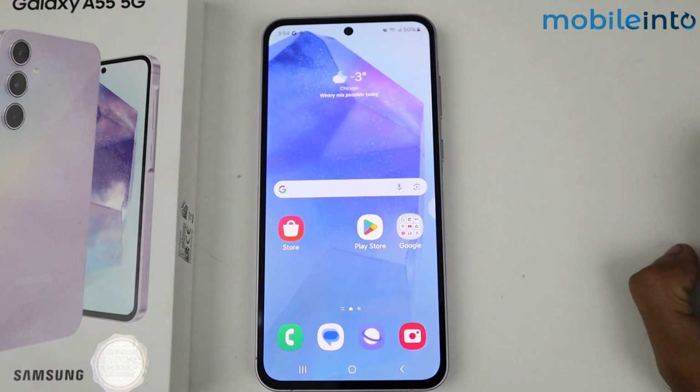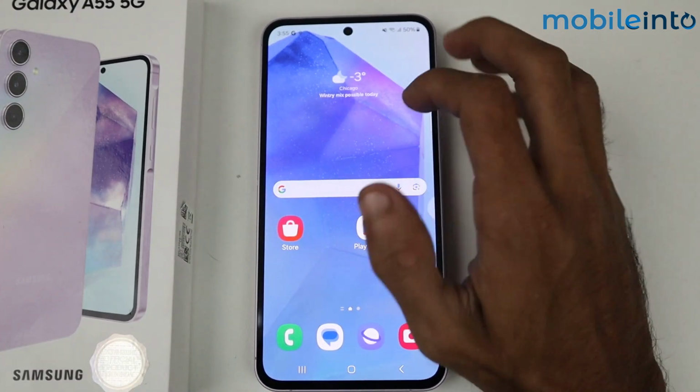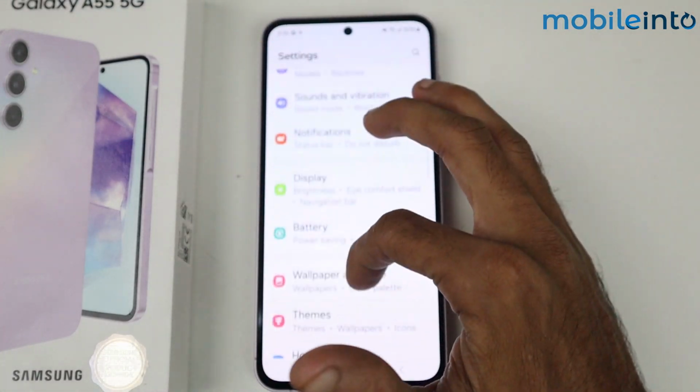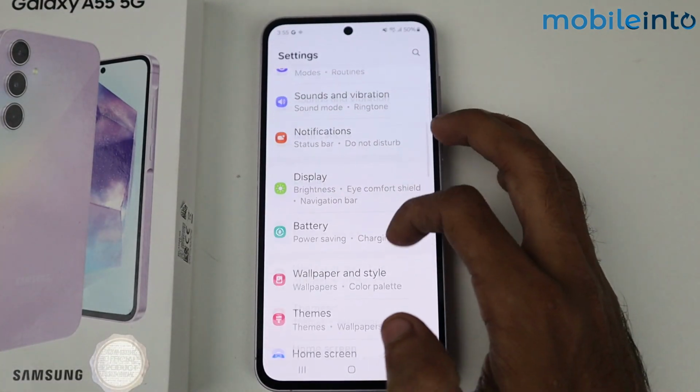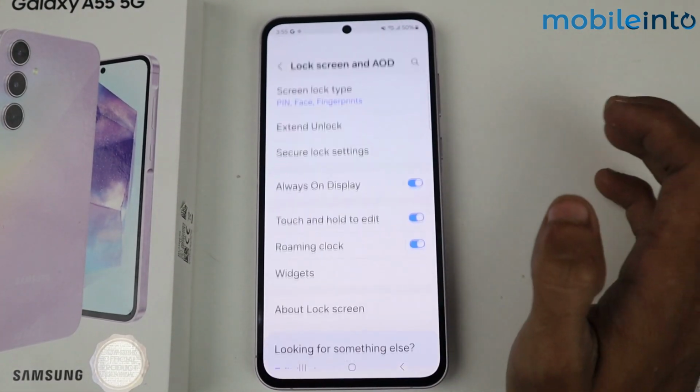Hey guys, what's up? In this video, I'm going to tell you how to enable standby mode on Galaxy A55 5G. So basically guys, standby mode is equal to AOD, and AOD is always on display. So you can set up the always on display also for standby mode.